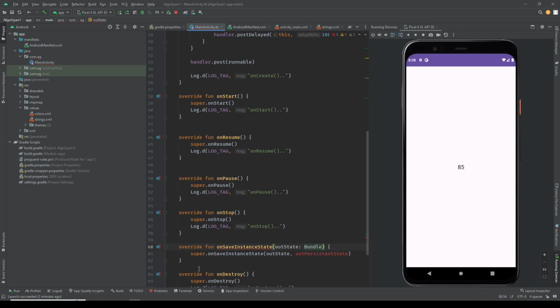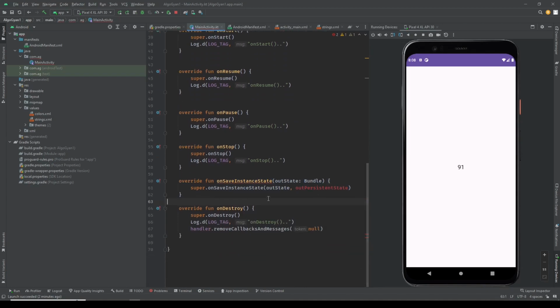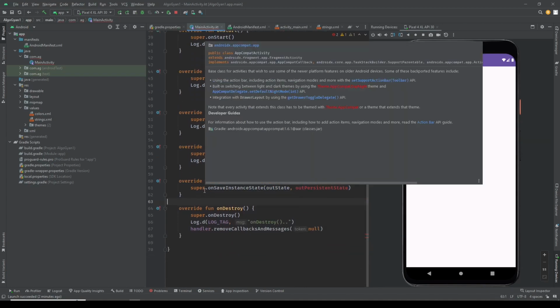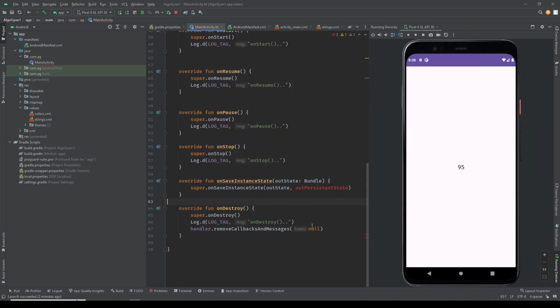So in those cases, the system gives an opportunity to the activity to save its state. So this onSaveInstanceState gets called only in those cases, not every time. For example, when you press the back key, that's on purpose. So the user wants that activity to be destroyed. So in those cases, this onSaveInstanceState won't get called.